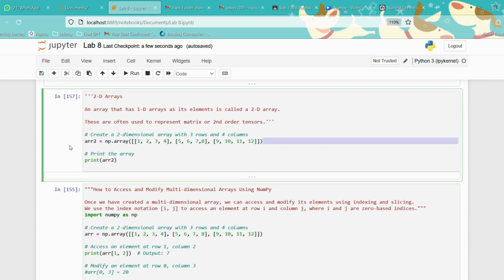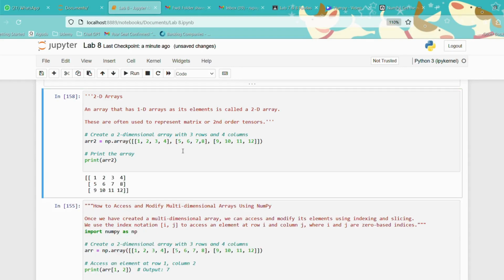So let's take an example here. This statement will create a two dimensional array. Your outer list and inner list, see, it is represented in this way. So see, this is a two dimensional array.